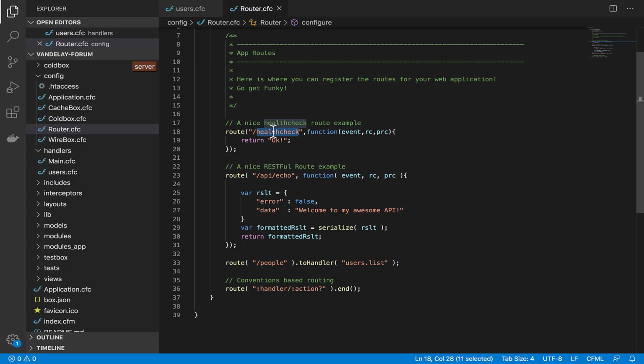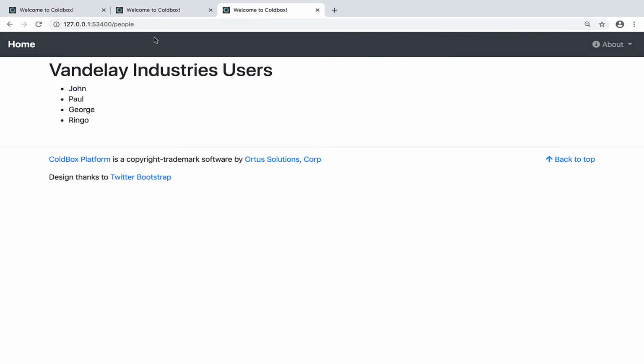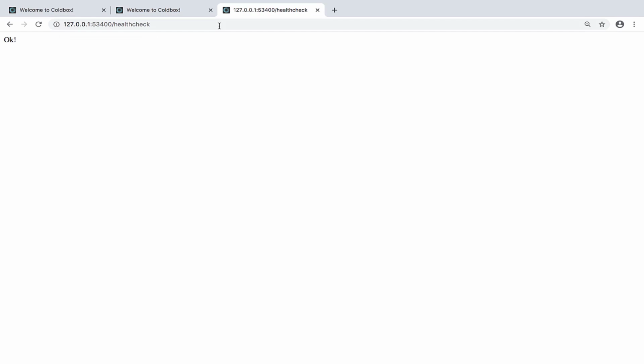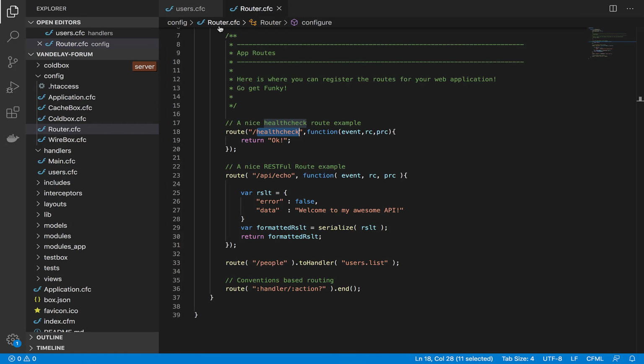I'm going to pull up /healthcheck, copy that, go to my browser, and we'll just paste that in. And you can see that it gets the statement OK drawn on the screen. That's the text here from our return statement. So this is a really easy way to quickly build out sort of stub placeholders for maybe future URLs you're going to have in your system.